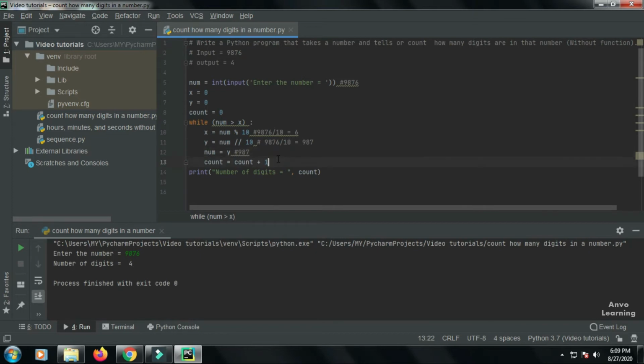And in the next line, I have increased the value of count, so that the loop continues and the count value keeps increasing. That is, here the new value of count is 1. Since it was 0 in the beginning, I have added plus 1, so now the new value of count is 1. Again, the loop is going to work.